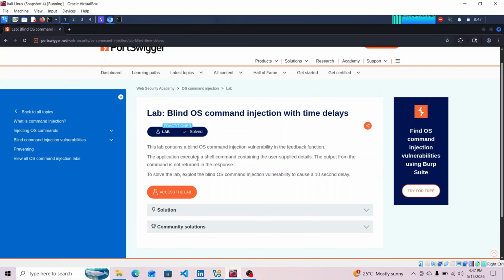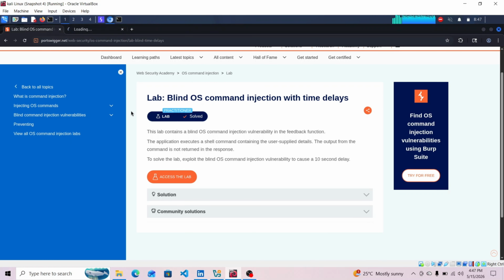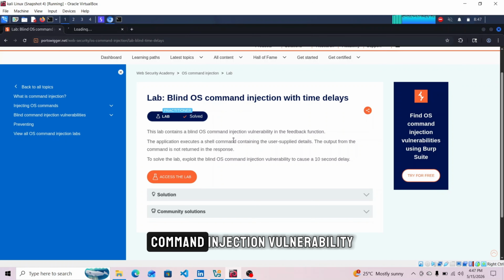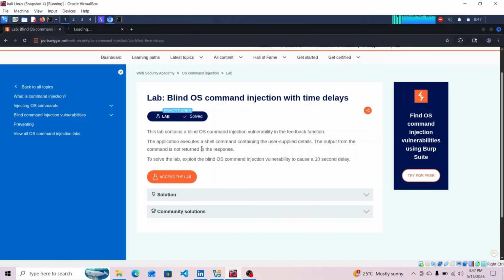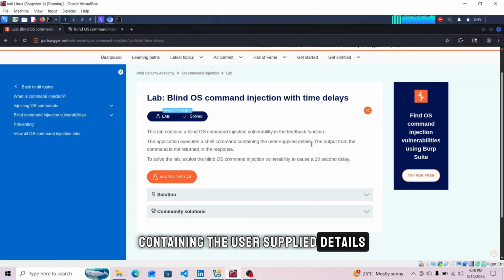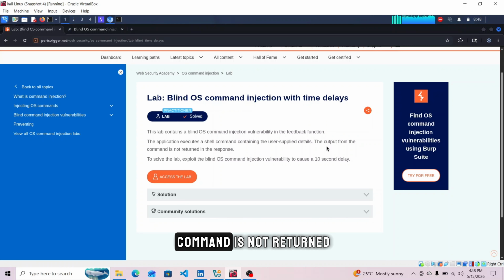So we're going to access the lab. This lab contains a blind OS command injection vulnerability in the feedback function. The application executes a shell command containing the user supplied details. The output from the command is not returned in the response. To solve the lab, exploit the blind OS command injection vulnerability to cause a 10 seconds delay.